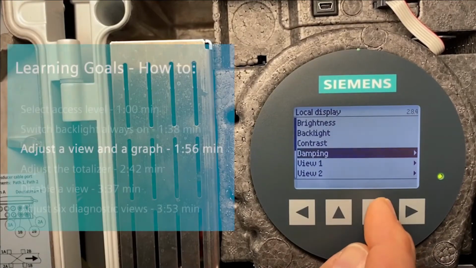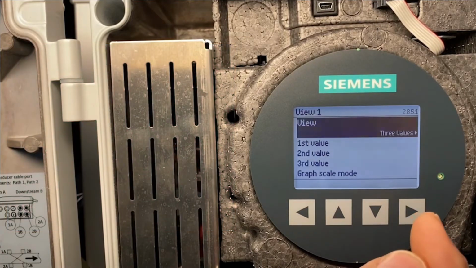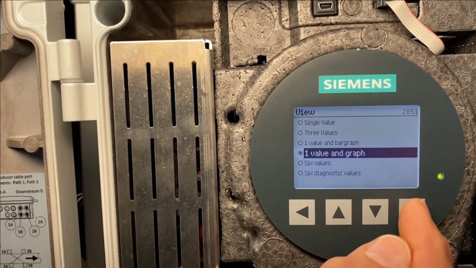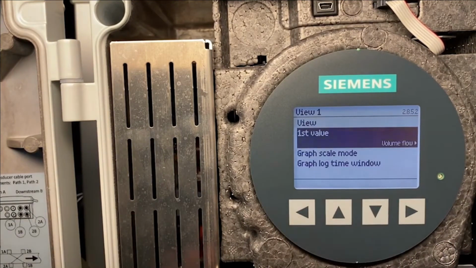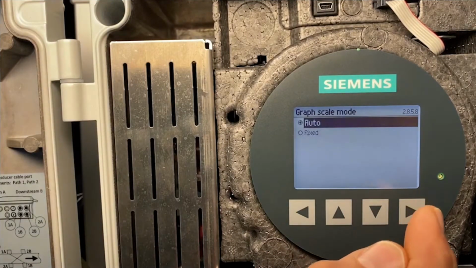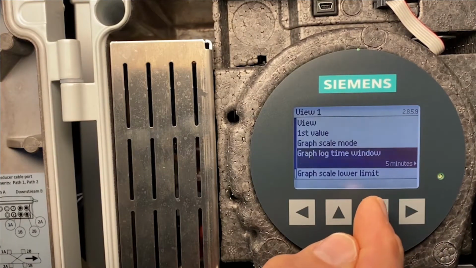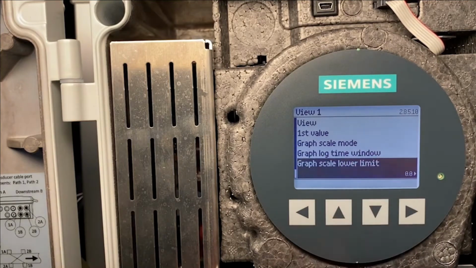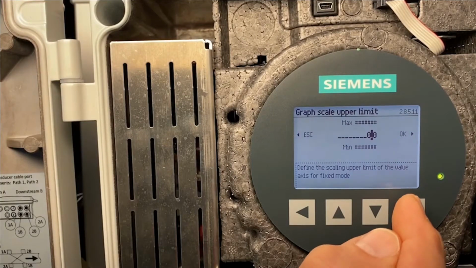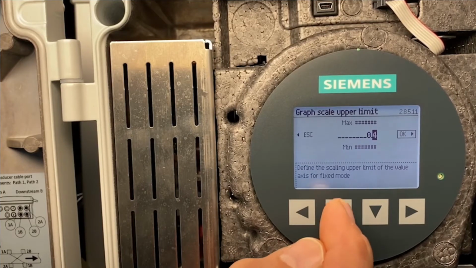View 1. I want to adjust one value and graph view, one value and graph. First value, volume flow, that's fine. Graph scale mode, I want to fix the graph scale mode. The lower limit, 0 is fine. The upper limit, I adjust 0.5. That fits to the application.